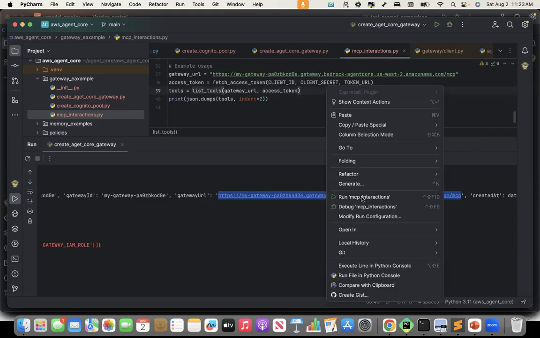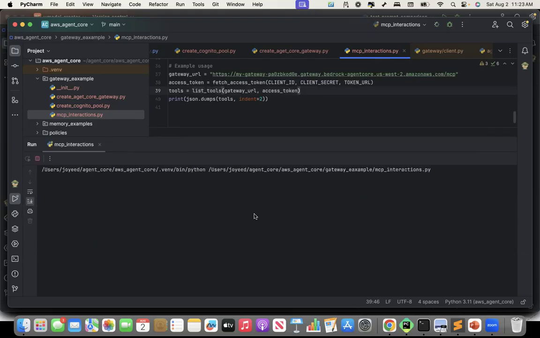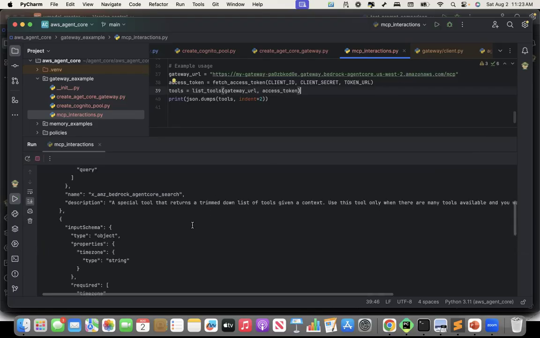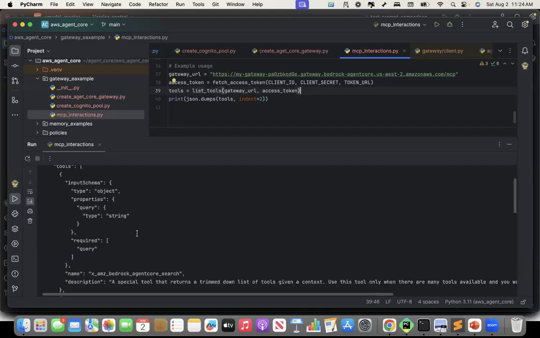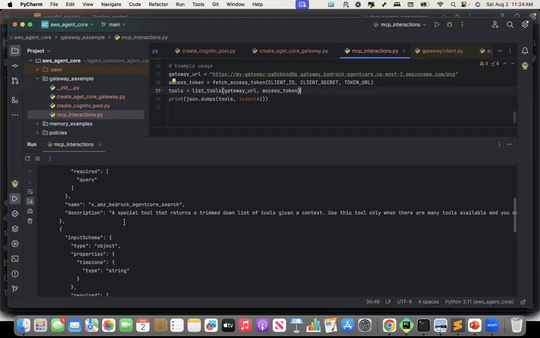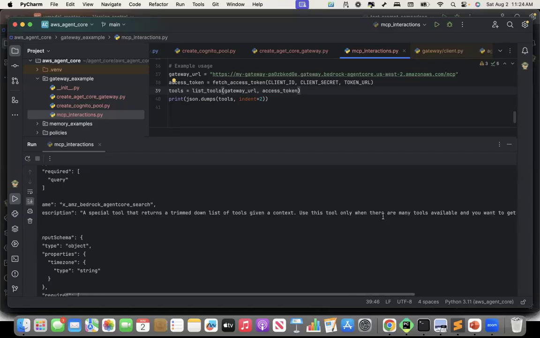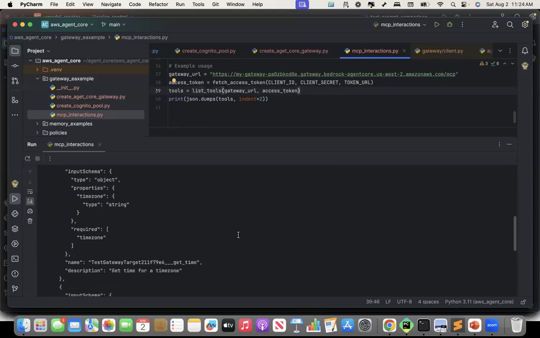So if I run this now, the MCP interactions, I'll see that it provides me with the list of tools that are exposed by that particular MCP server. See this? It automatically created that tool. The description of the tool is a special tool that returns a trimmed down list of tools given a context. Use this tool only when there are many tools available and you want to get a subset that matches the provided context.